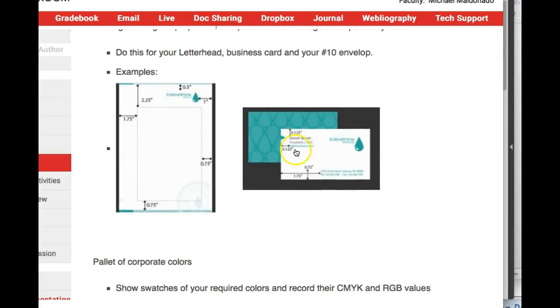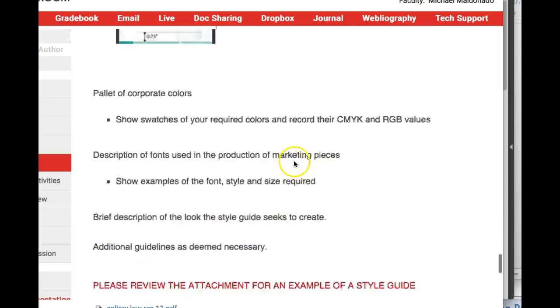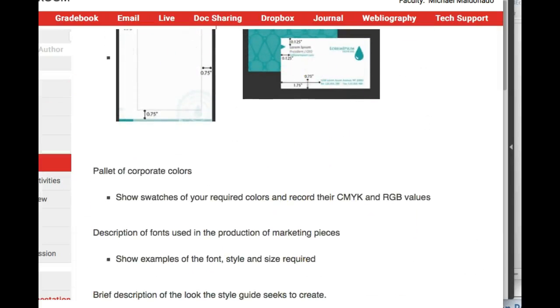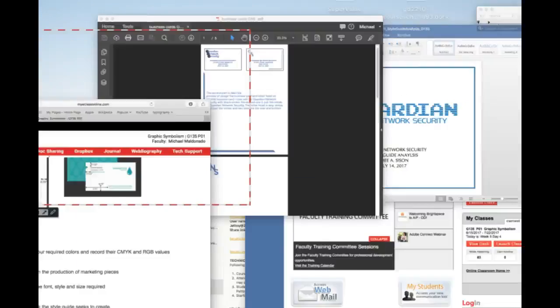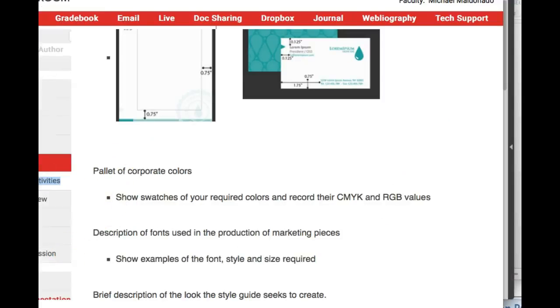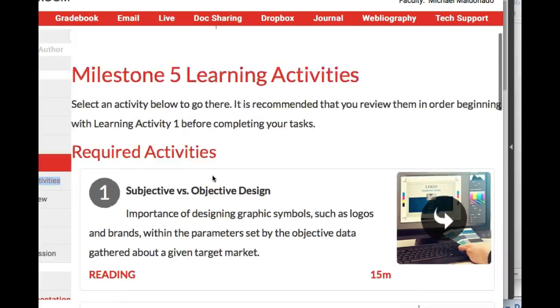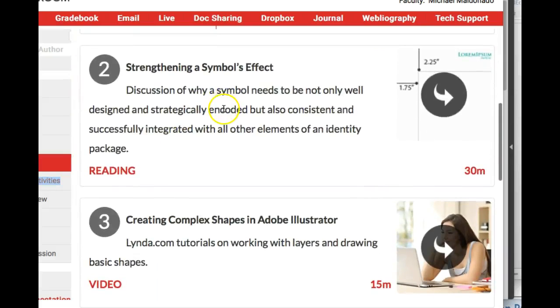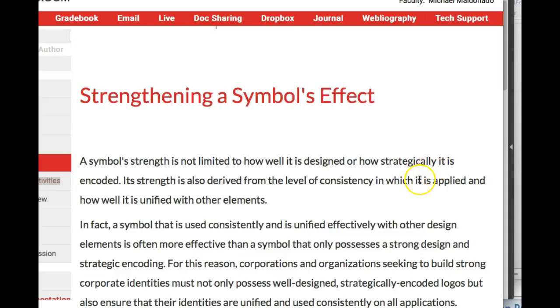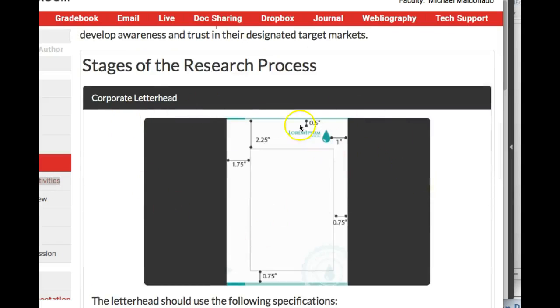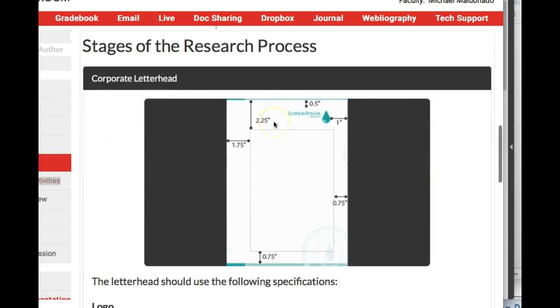Here are some examples, and let me show you where I got these examples. I got them from over here in the milestone 5 learning activities. So if we jump over to milestone 5 learning activities, we'll come down here to the strengthening of symbols effect. If we open that up, we can see these examples at the bottom. This is how you would do your corporate letterhead.